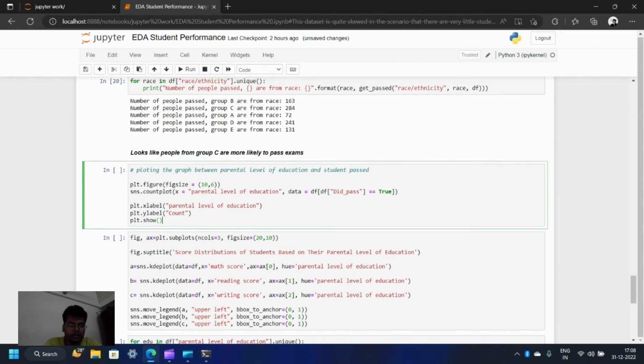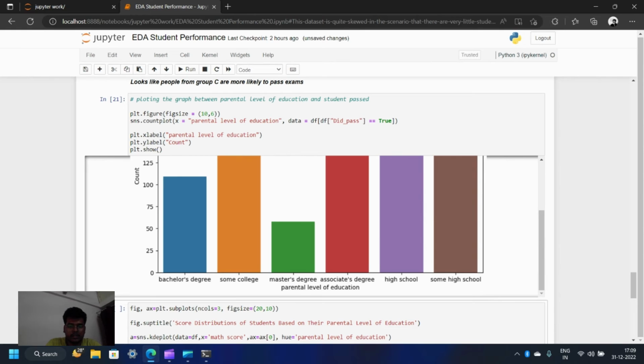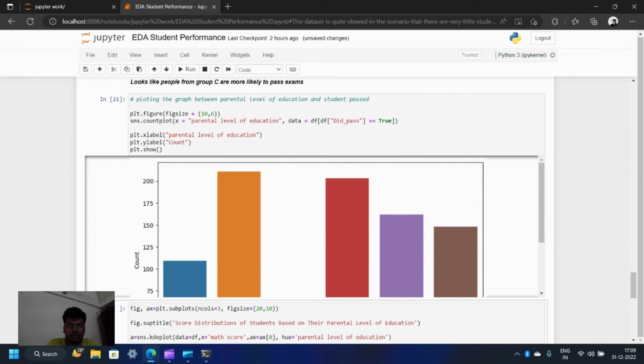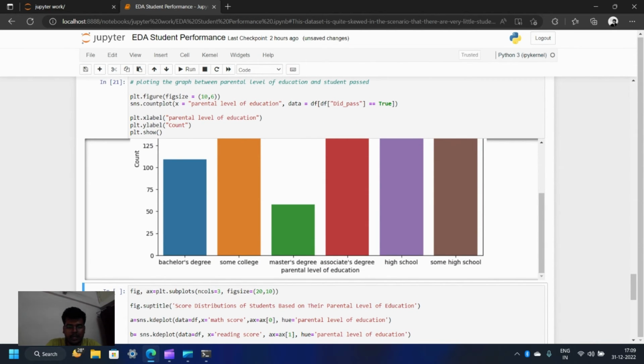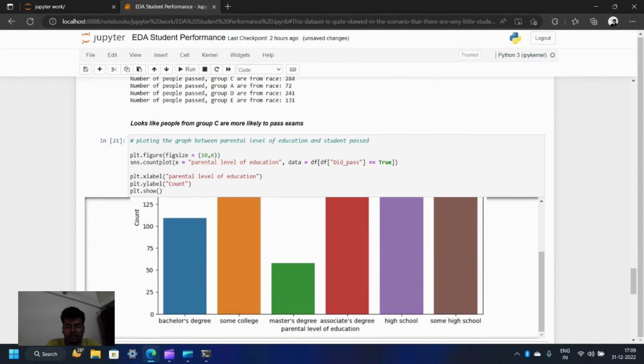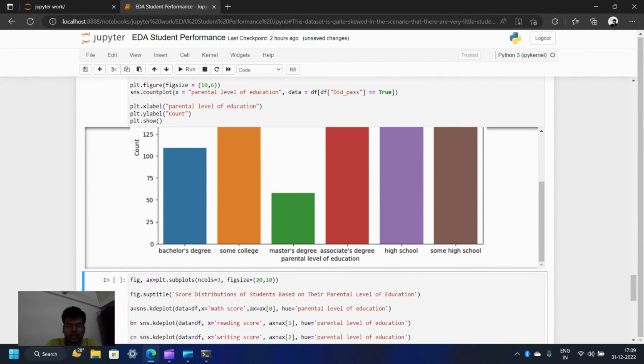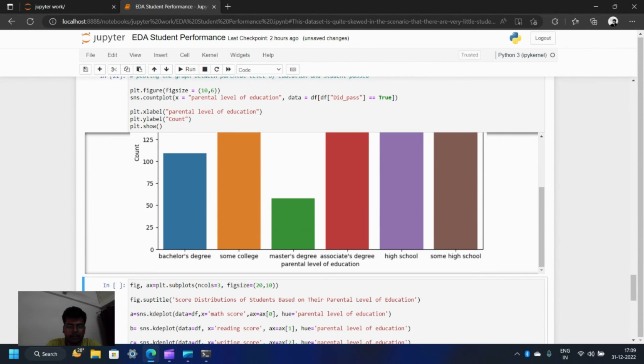Definitely the x and y level will be changing according to the x input. So this time x level will be parental level of education. So I will run this cell. Let's see what we get. So as you can see, the orange and maroon color columns are some college and associate degree. So basically the students of parents who have some college or an associate degree are more likely to pass the exam.